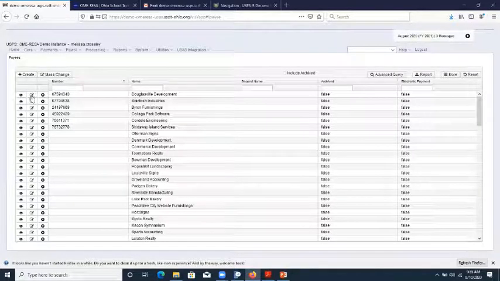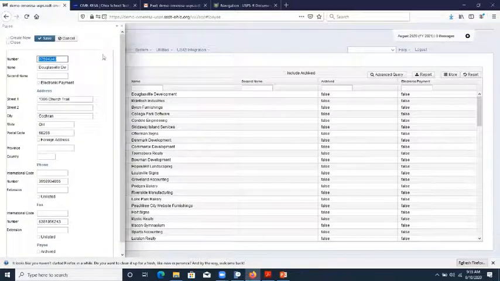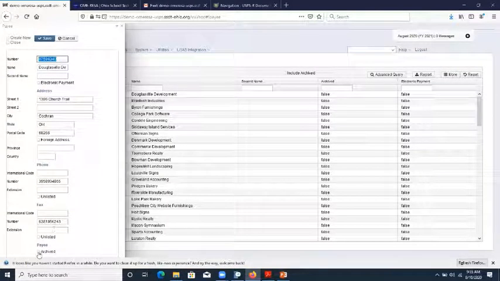So let me look at this one for you. Again, it has that create new and close. You'd give it a number. You don't have to, but you can. The name, second name. Is this an electronic payment? This is very important because you can't go back, you can't use the same vendor for electronic and check. It's one or the other. If you need to have one of each, you're going to have to create one of each. Address, this is all basic stuff here. Again, you can archive these if they're no longer in use.